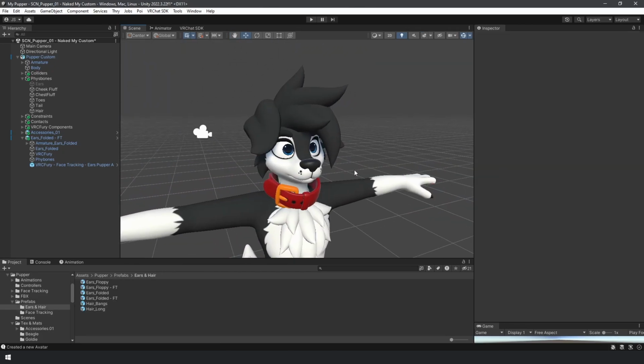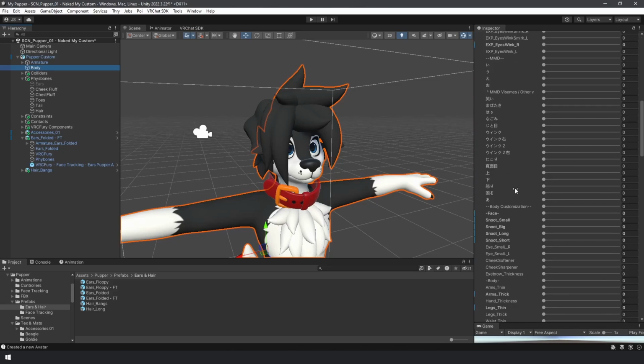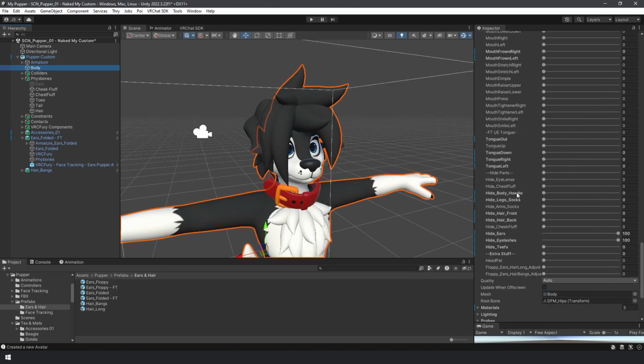And for the hair, it's the same process. You want to come back to the prefabs, ears and hair, and you want to select which hairstyle you want. Since Goldie already has the folded ears and the long hair, let's try something a little bit different. We're going to grab the hair bangs, click and drag it onto our avatar. We're going to select the body, blend shapes, and go all the way down to the hide section once again. We're going to click and drag hide hair front, and that will hide the front of the hair.